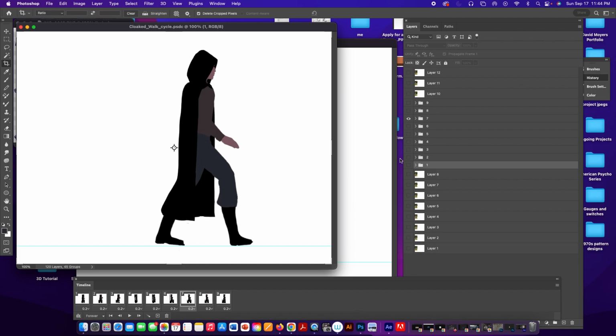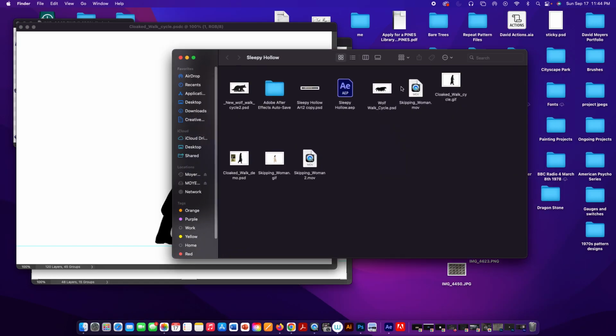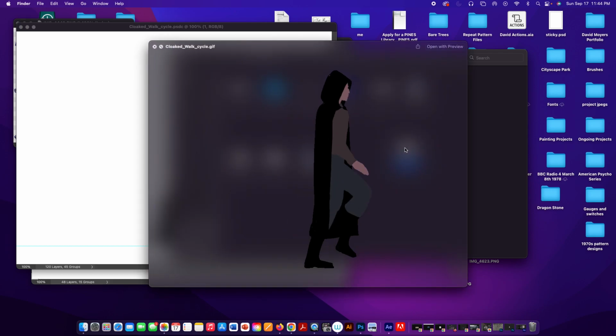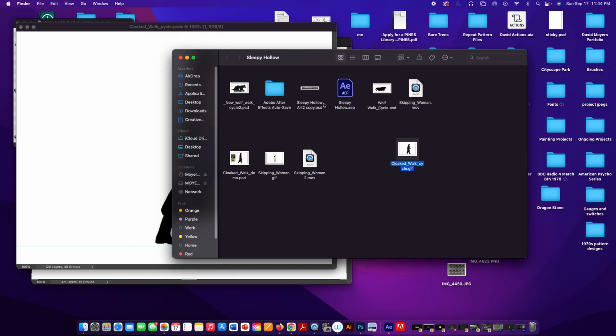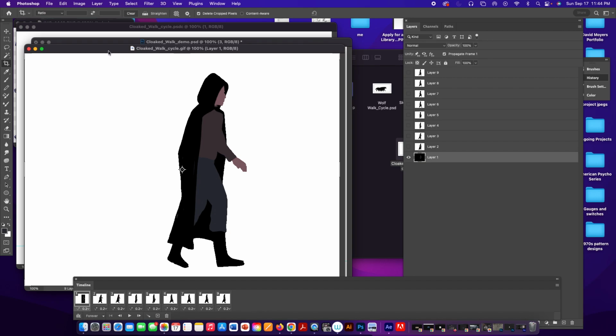Okay. I think this is going to work this time. So let me come over here. Sleepy Hollow. There he is. Great. Now, there's the full walk cycle. Now, there's some problems with it, obviously, but I'm going to live with those problems for the moment, just because I want to show you how to do this. So we take that.